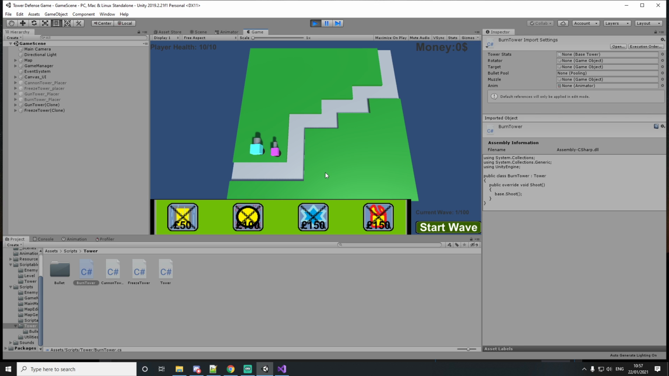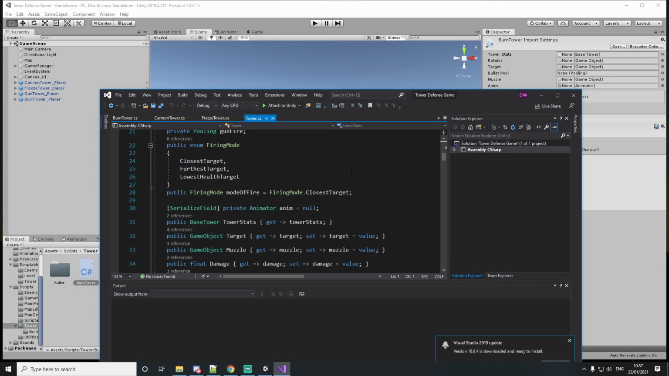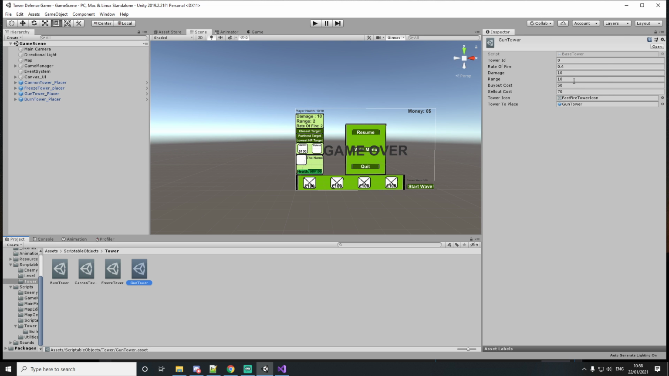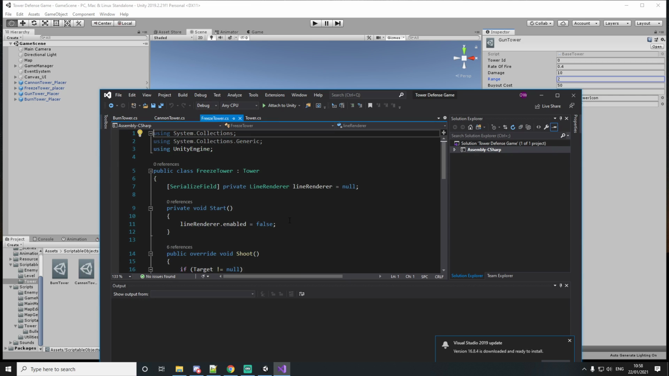Aside from the fact that they look different, they also do different things. The freezing tower has a ray, and it freezes and slows down the enemies, whereas the other one just makes fire. And of course, the freezing tower doesn't have any particle effects, as you see. Oh, let me just quickly reset the range because I'll probably stay for a long time. There we go.